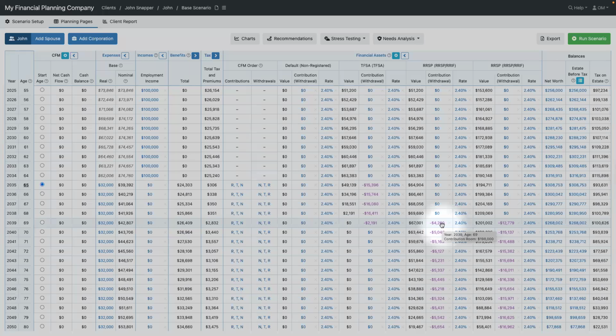So a couple things that we can do here. We can change the order of either contributions or withdrawals. So you click on the first one here and we click on our drop down. Again, for contributions, you can change that order.